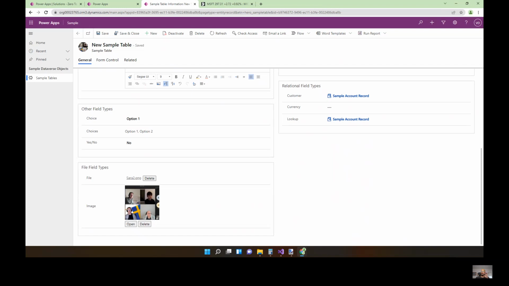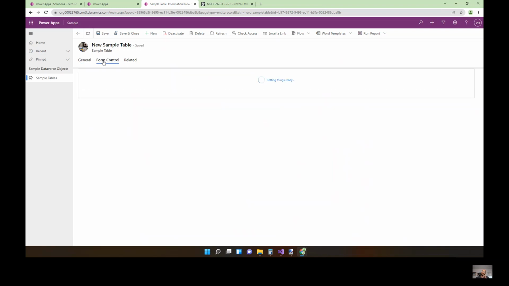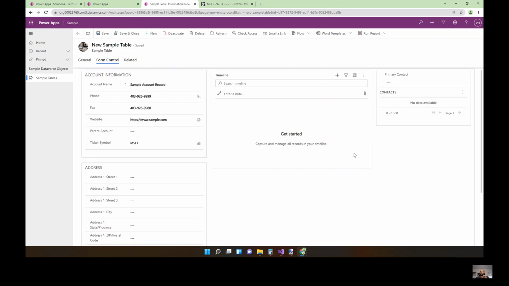So here's the end result. I have this lookup that points to account. Suppose that I wanted to empower my users to make changes to the account, but instead of going to the record, I wanted them to be allowed to make changes here. So I created a tab in my form, and in that tab, I put a form component control. And you can tell that this is not information from my sample table. This is information from the accounts that's related to my sample table record. So I can make changes to this, save.